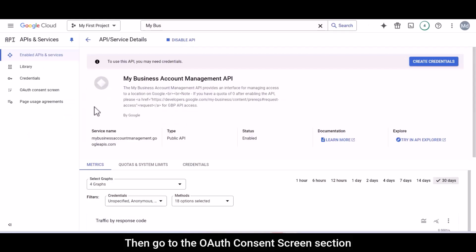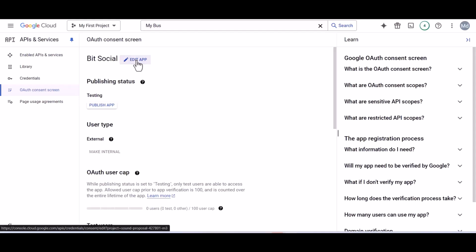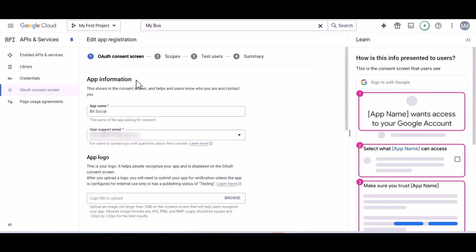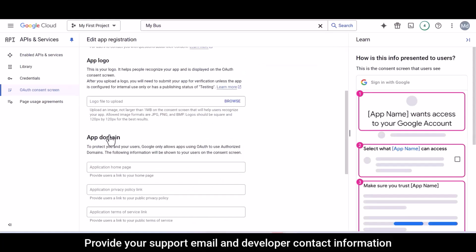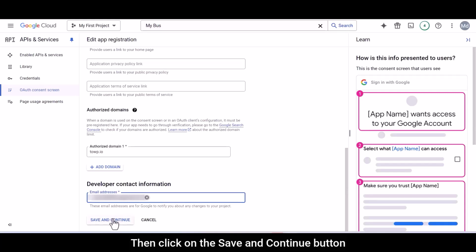Then go to the OAuth consent screen section. Here I have already created an app. If you have not created any app yet, please do so first. Here, input your app name. Provide your support email and developer contact information. Then click on the Save and Continue button.